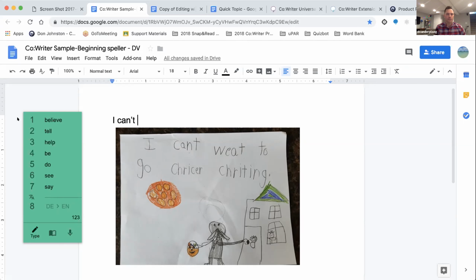So again, I'm trying to type the sentence, I can't wait to go trick-or-treating. I'll type out W, and my prediction box has changed over there on the left-hand side. Now I can just hit number 1 again. Wait. And then I'll hit number 1 for 2. Go. And then I'll hit number 4 over there on the left-hand side. Go. And then trick-or-treating. So this is the fun part.